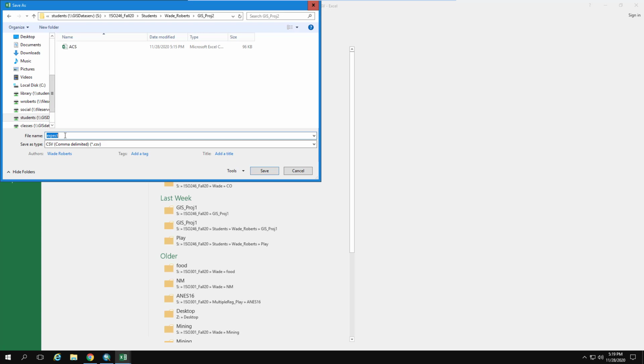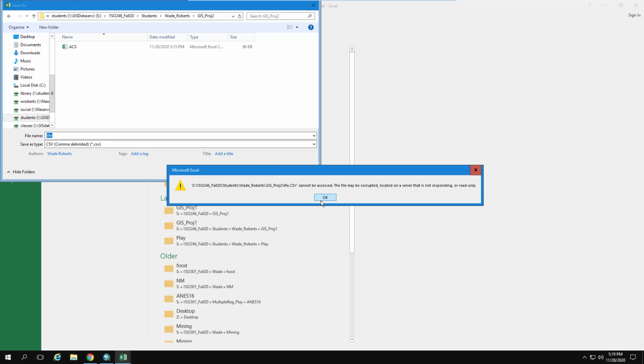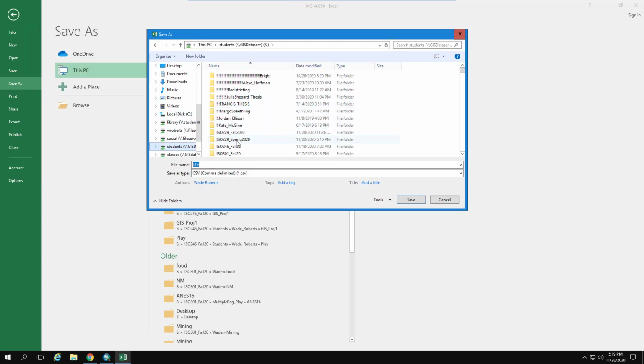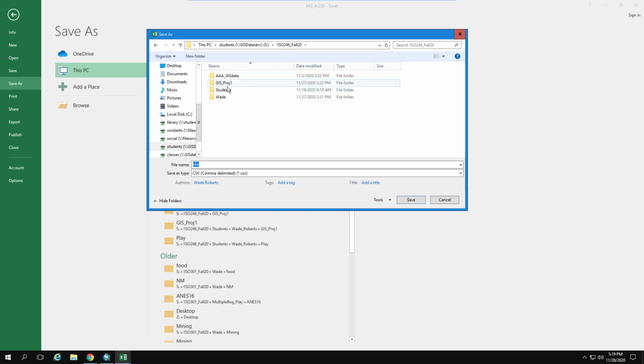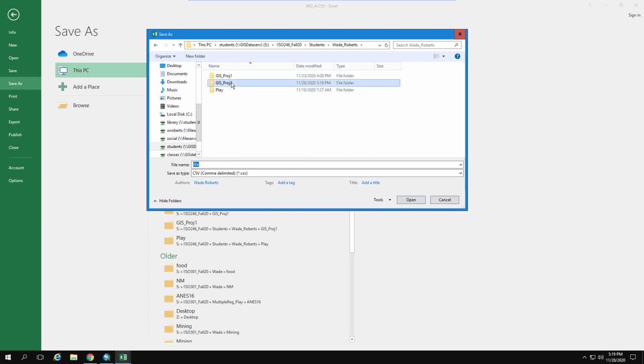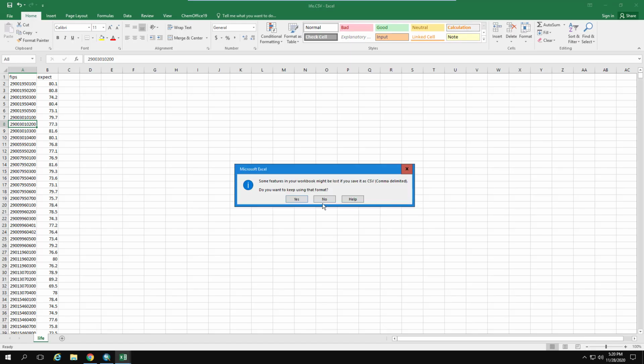Let's try again. I don't know why it's giving me an error, so we'll tinker around. We navigate to students, wage, GIS project 2, let's try it again. Okay, it worked that time, I don't know why.